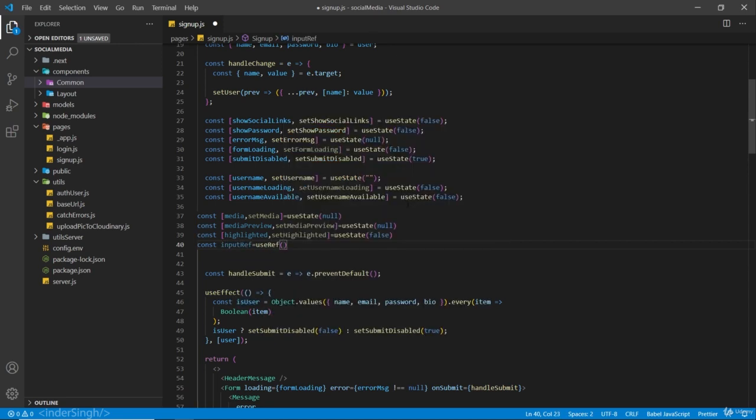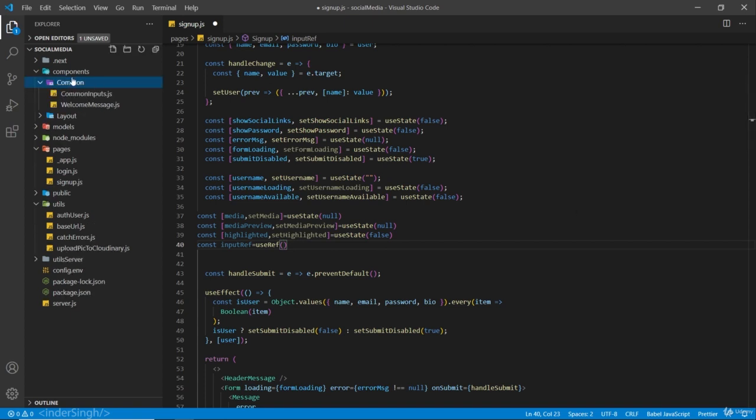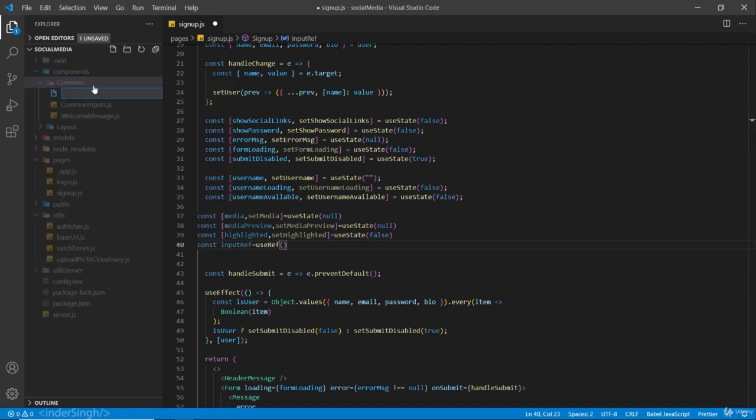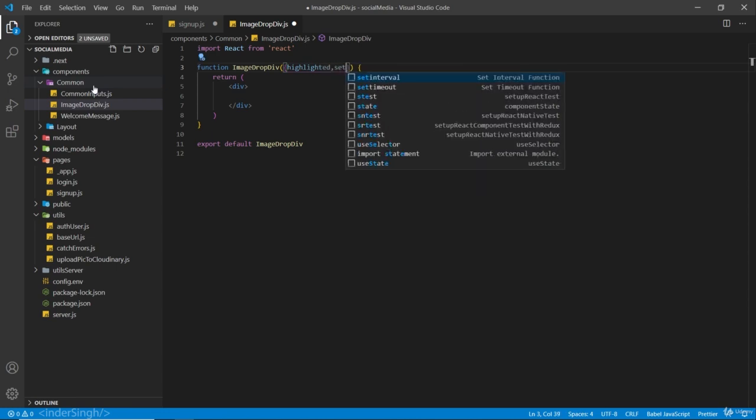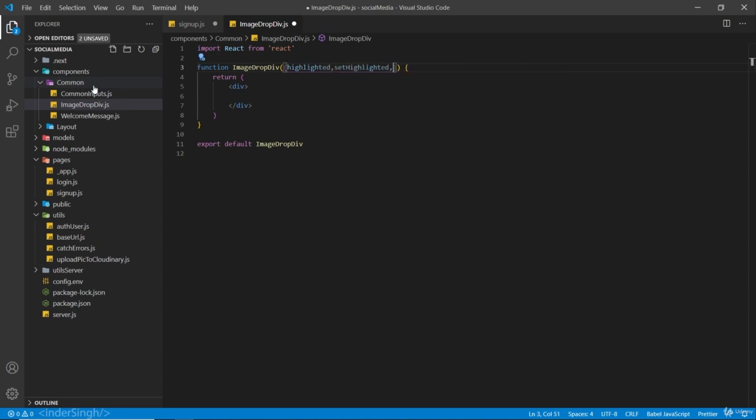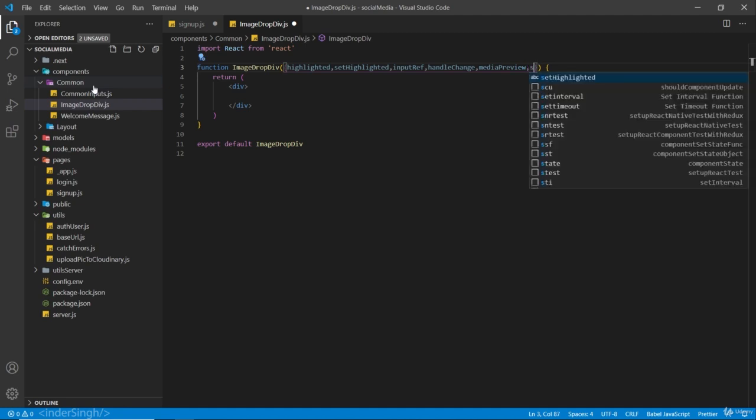So inside this common component, I'm going to create a new file. It is going to be ImageDropDiv.js. Again, it is going to be a React component. And inside here, we're going to receive those states. So highlighted and setHighlighted. And also we are going to receive our inputRef and our handleChange function, mediaPreview. And also we are going to receive our setMediaPreview.